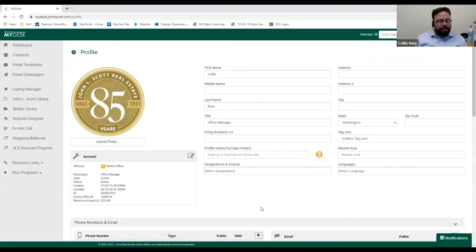So with the profile here, this is an area where you put information into MyDesk, and it is carried to several other parts of the John L. Scott website. This is where you have your name appear as you would like it to. So for example, if Daniela wanted to go by Danny instead, you could change this to Danny, or if Joseph wanted to go by Joe, you could change it to Joe. It also lets you pick a title.